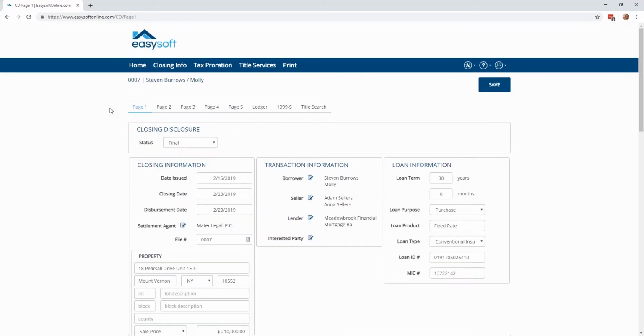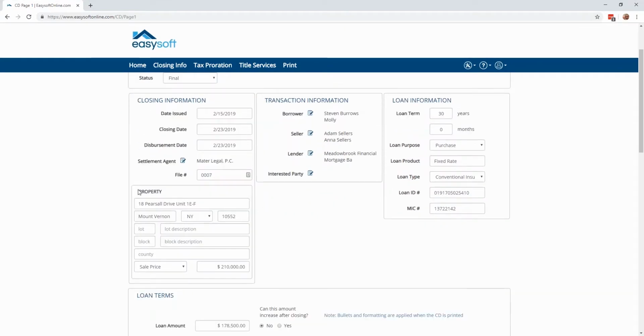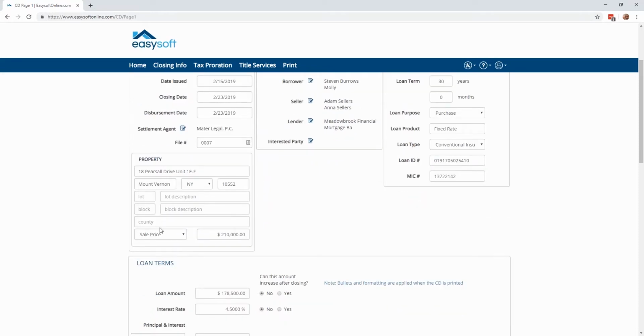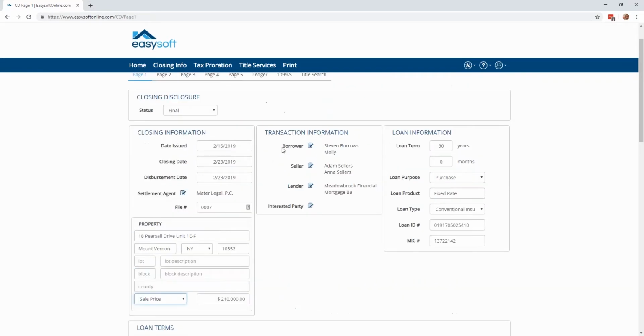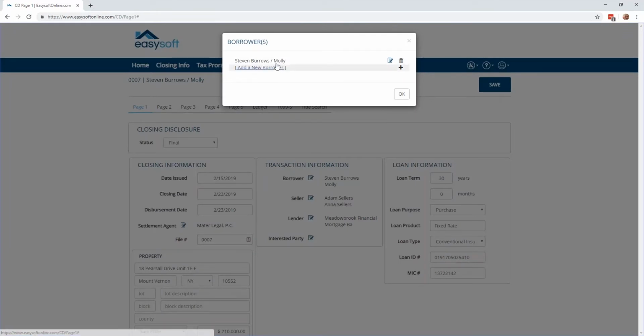On page 1 of your closing disclosure, you'll see that we have our closing information at the top. You'll be able to enter in any dates appropriate to this closing, the property information, and we have the field here for your sale price, appraised, or estimated property value. The second section is your transaction information. You'll be able to enter in the borrower, and you will have the option to add additional borrowers if applicable.